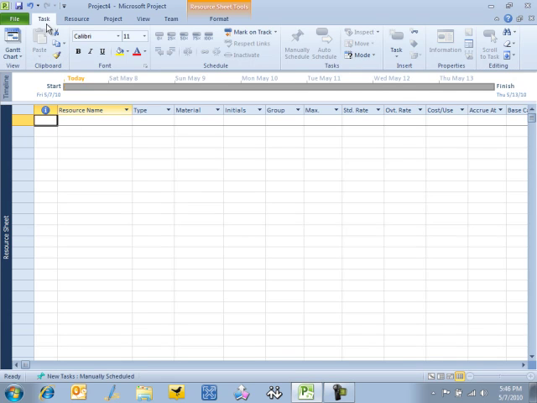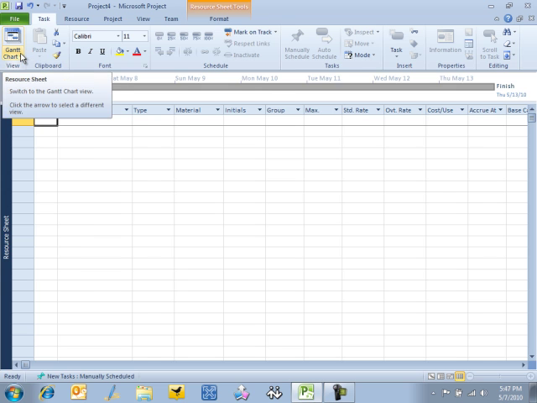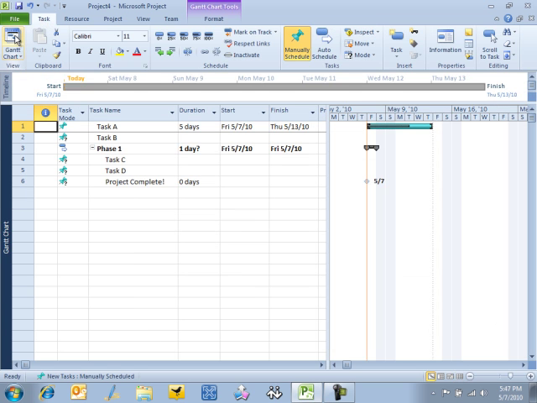Notice I'm on the Task tab, yet I went to the resource sheet. The reason you can get to this resource sheet is the Microsoft Project team realized that typically people want to have easy access to their common views, independent of the tabs that they're on. Now since I'm on the Task tab, the default view is Gantt chart, so I can just click on that and it'll automatically bring me back to the Gantt chart view.